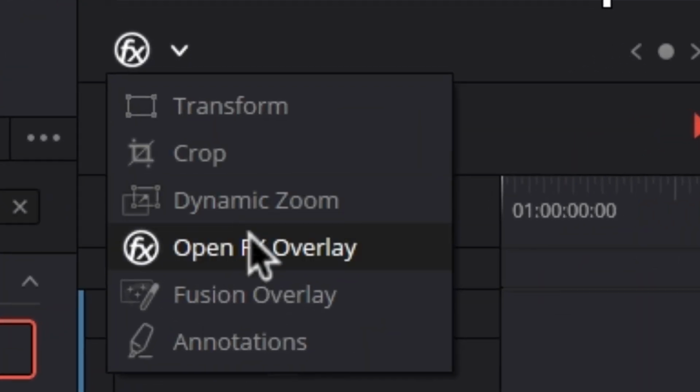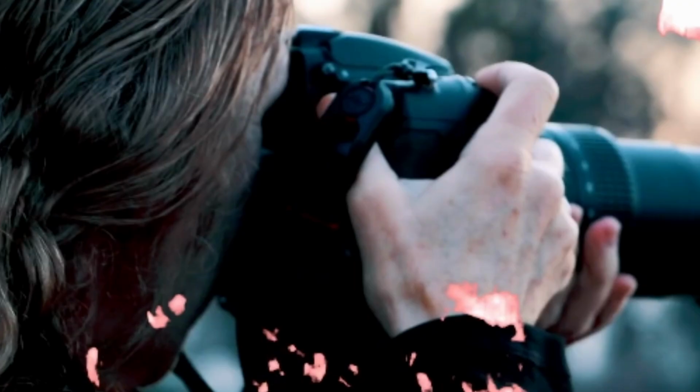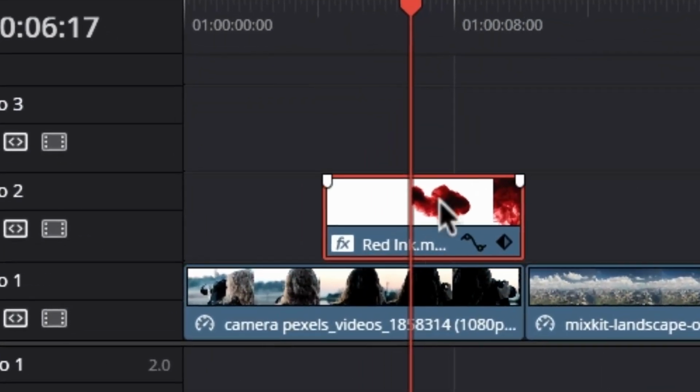Underneath the preview window there's a little drop down, select OpenFX overlay, and then using your mouse, all we need to do is click within this red area in the middle, and that's going to make all of this red area to the alpha channel, so that we can see our footage underneath. Now you need to do that whenever you want to use one of these transitions. Now let's see how you use this transition.